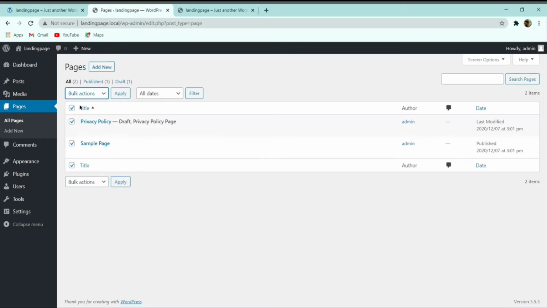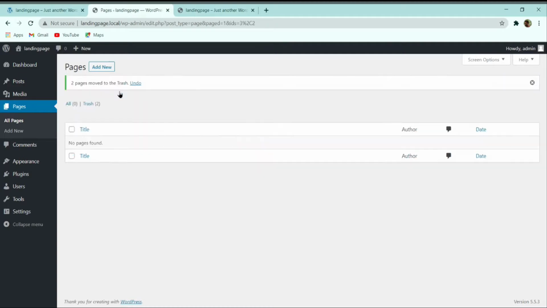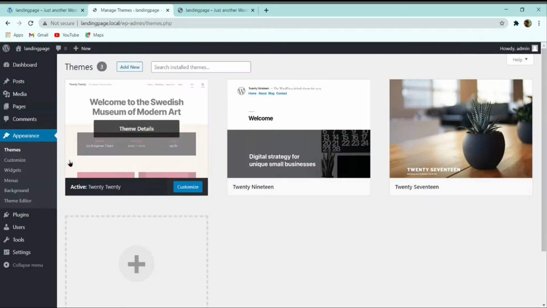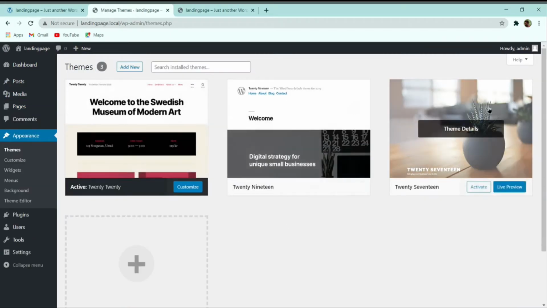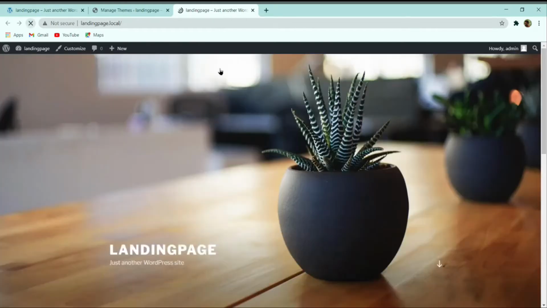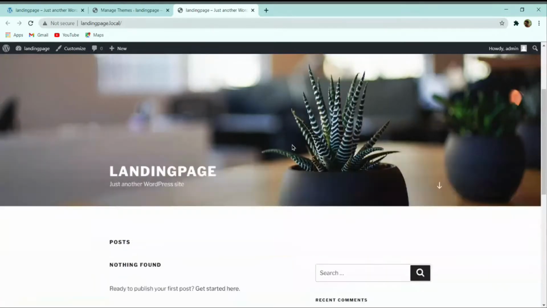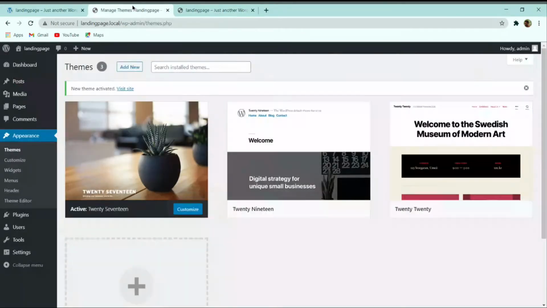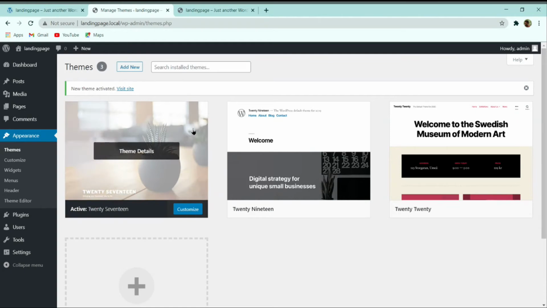Simply select all the pages, and under Bulk Actions select Move to Trash and click on Apply. After that, hover over Appearance and click on Themes. Here you can see that there are three pre-installed themes. Suppose I want to activate this 2017 theme, I simply click on Activate, and whenever I refresh my page, you can see the 2017 theme is activated. In this way themes are activated.